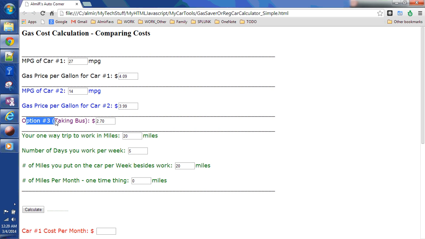Option number three is taking the bus. The daily pass is $2.70. So now here you can enter the one-way trip to work, 20 miles for me. Number of days per week to work: I drive to work 5 times a week.